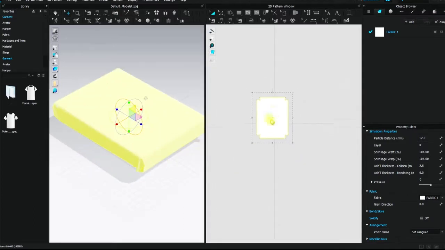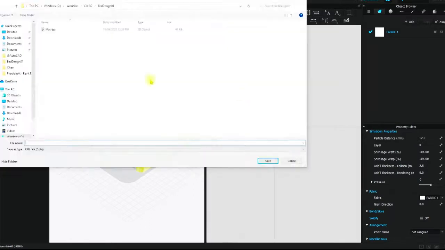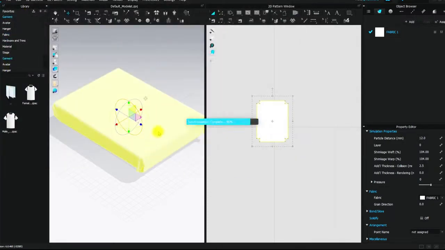So I'll just select this object right here. So I'll go to File, and I'll go to Export. I'm going to export OBJ selected, so whatever I have selected. So I'm going to export that. So this is going to be mattress CLO finish. Then I'll save that out.